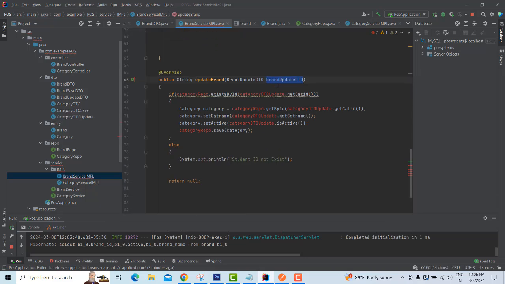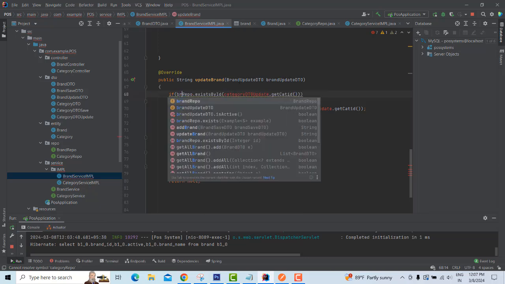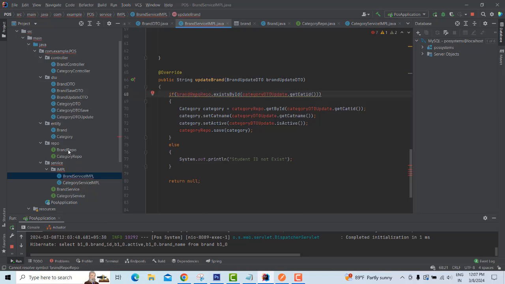So first you will check it via the repo. Repo is the part where the SQL query is managed. So when the record is coming, first you have to check whether the ID exists in the database or not. So you have to write the brand repo. The repo means the SQL query management. It will check it.